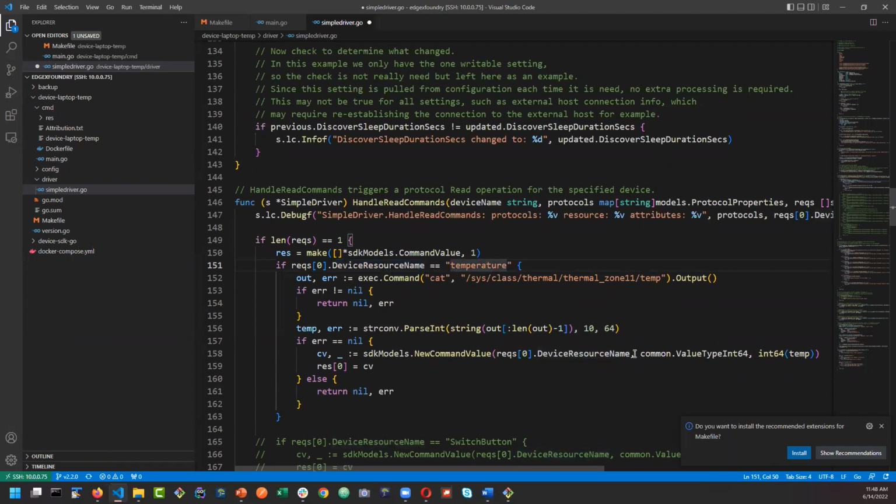We're going to treat temperature as that device resource, as that attribute, as that property of the sensor device we want to communicate with. And I even give it the instructions about how to do this. This is an execution of a Linux command to actually get that data off of my laptop. Here's where things get sticky.